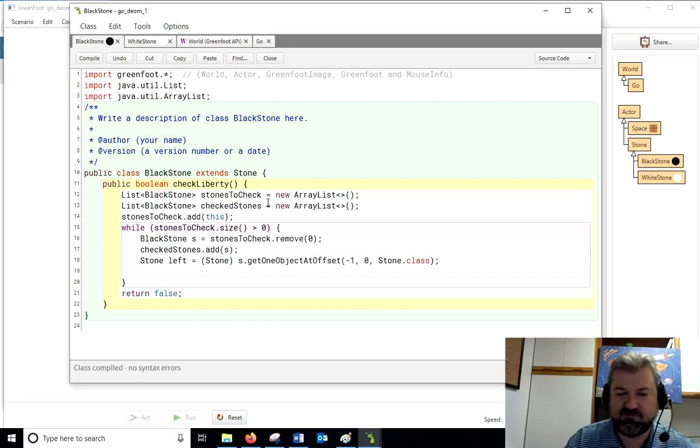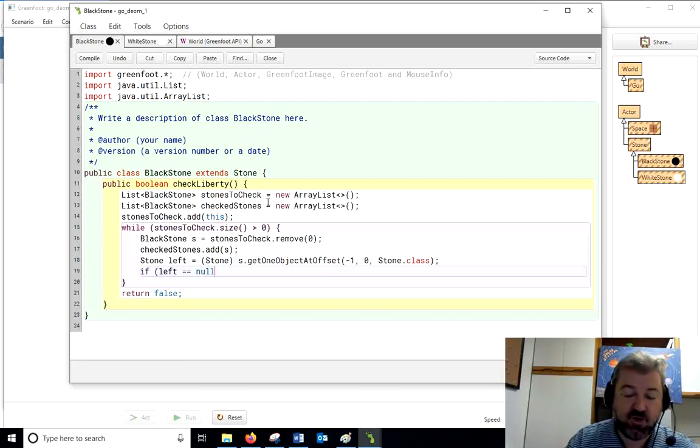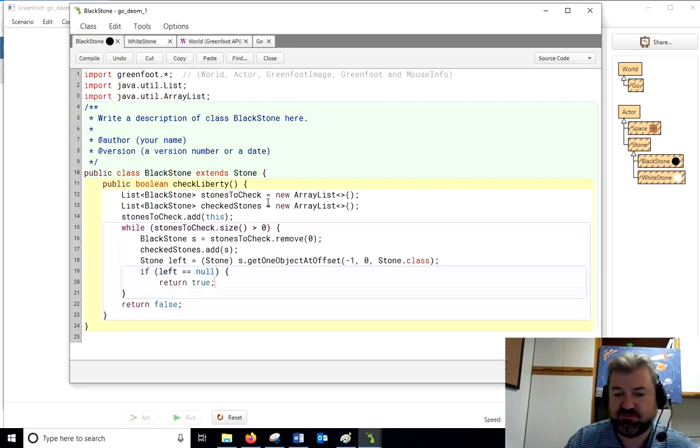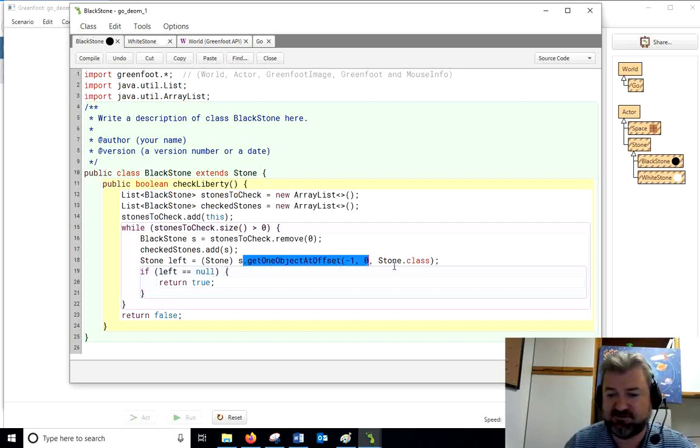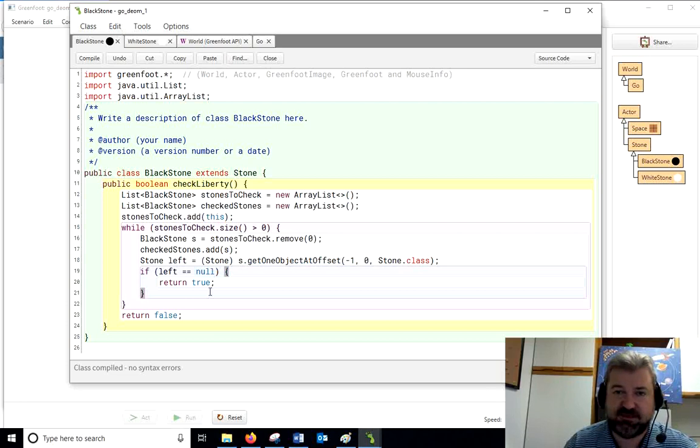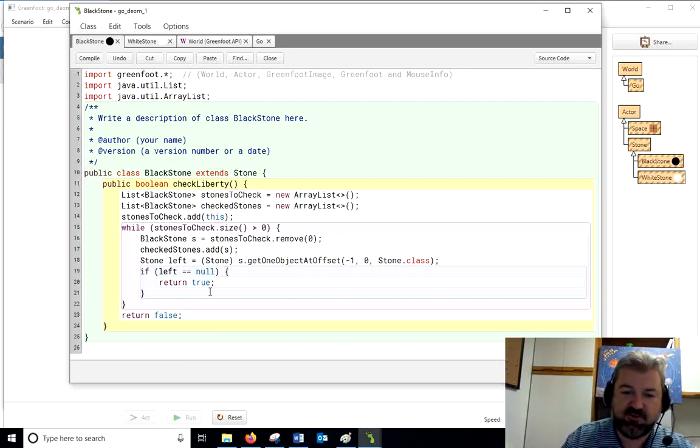So we could say right now, if left is equal to null, then we know that we can return true. And returning true will break this while loop. Because if this did not find a stone there, then it must be a liberty. And so we can return true that this stone has a liberty, whether it's that first stone we checked on the list or way down.